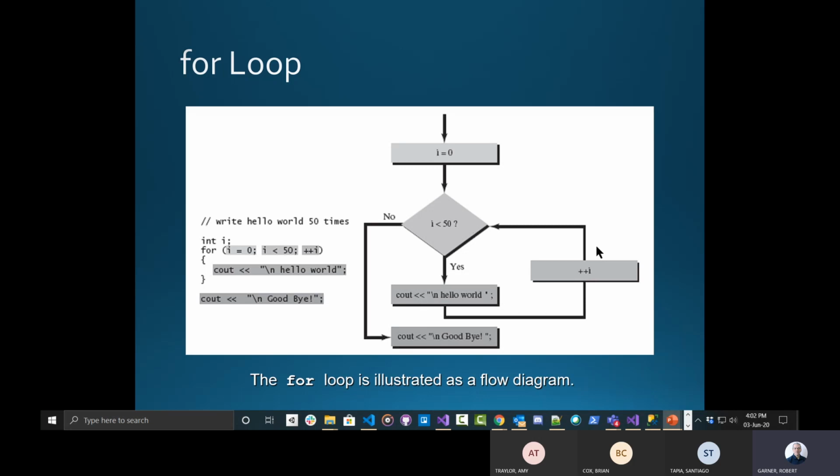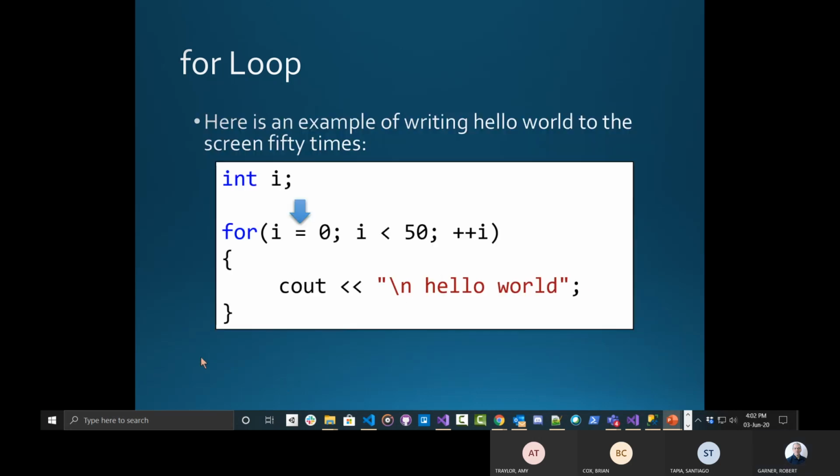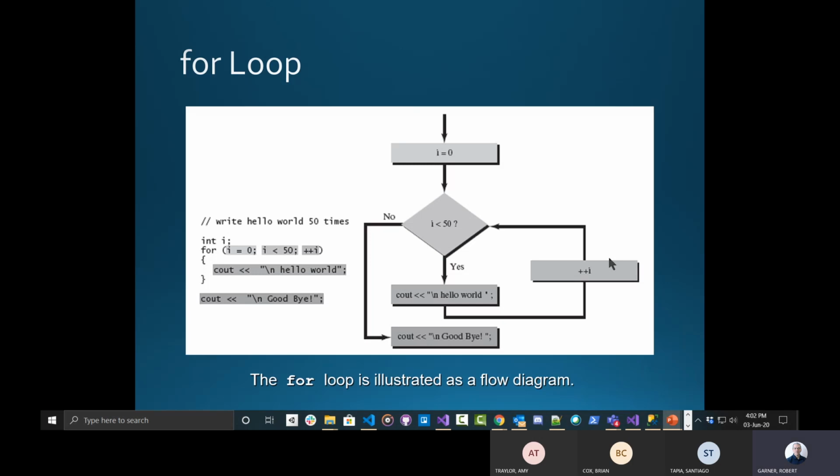What would happen if I got rid of this statement right here? Oh, sorry, this plus plus I part. It would just be a continuous loop because it would always be under 50. So it's critical when you're building your loop that there's something that will make the conditional false. Once it becomes false, it exits out, and then it does the last thing.